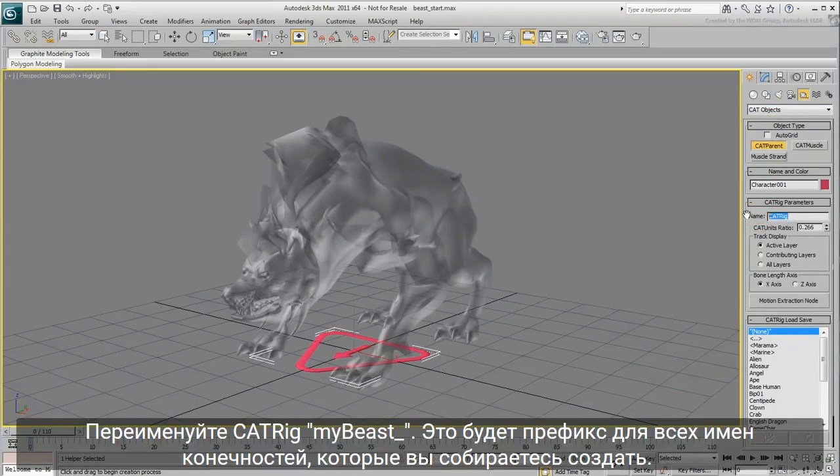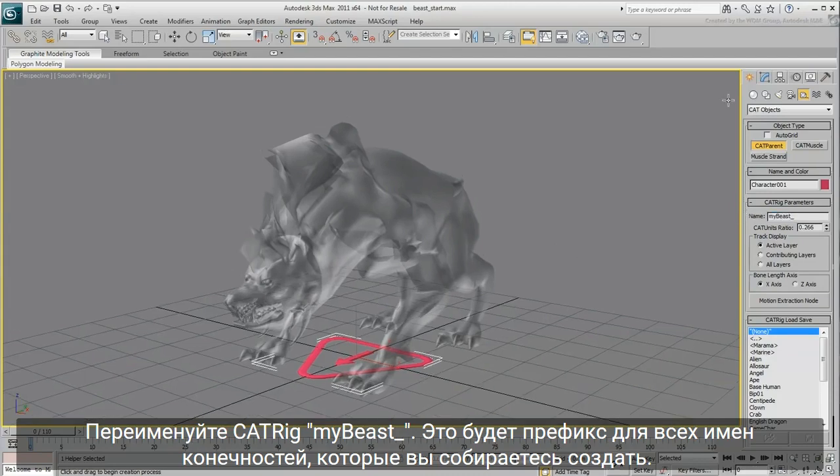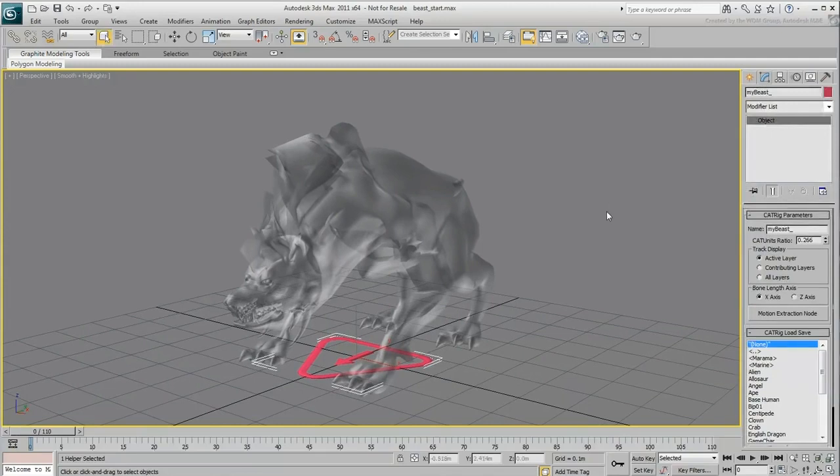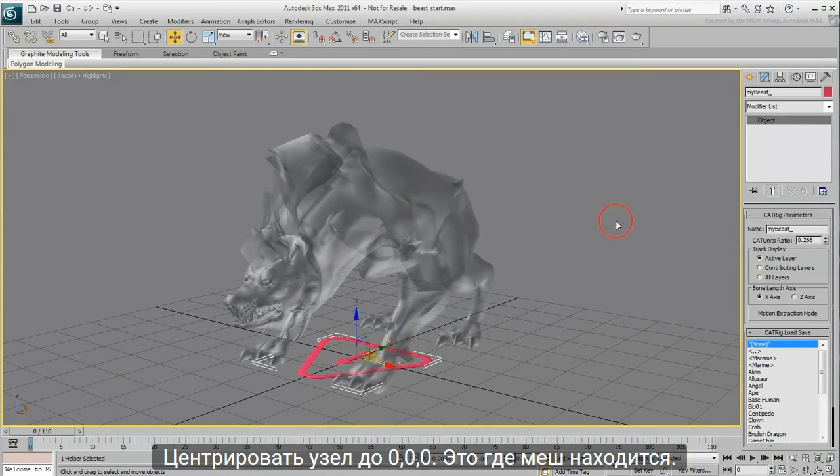Rename the CAT Rig MyBeast_. This will be the prefix for all the limb names you are about to create. Center the node to 0, 0, 0. This is where the mesh is positioned. With the node selected, go to the Modify panel.